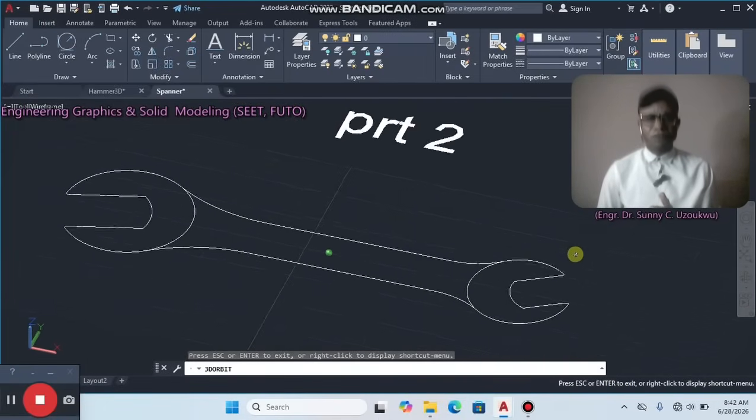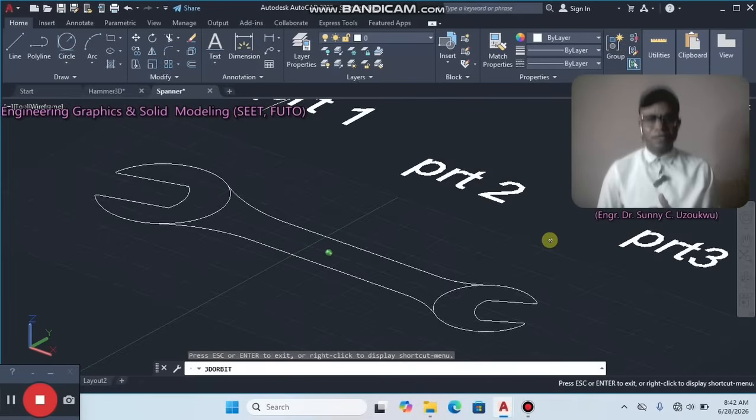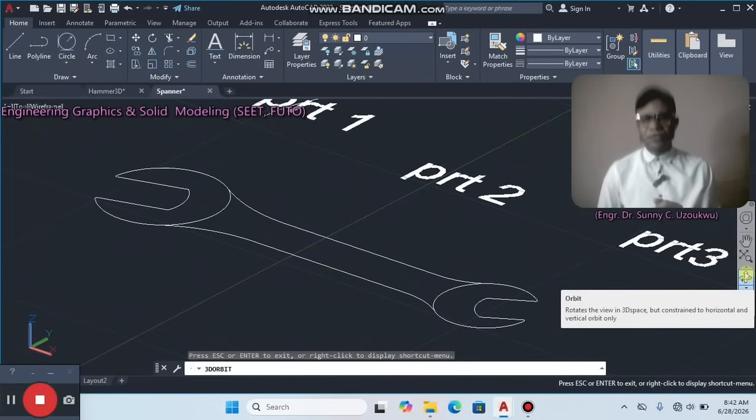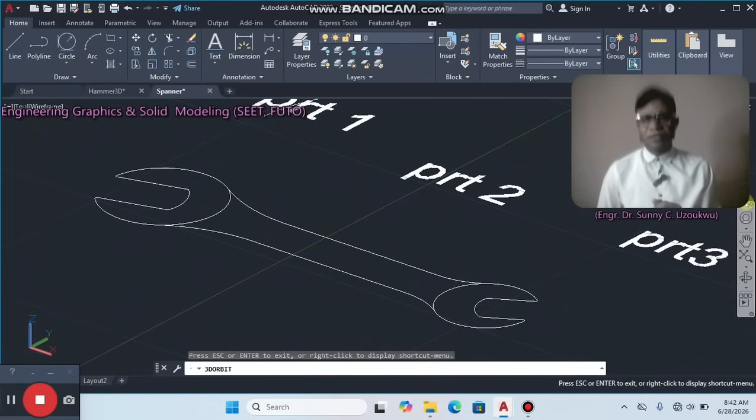I'm just driving it, just moving my hand around. Maybe you can practice it. Now please make no mistake about this. Until you practice it, you won't know it. Until you practice it, you are far from knowing it. So you click on orbit, see where it's located here. Alright, it's just a vertical.